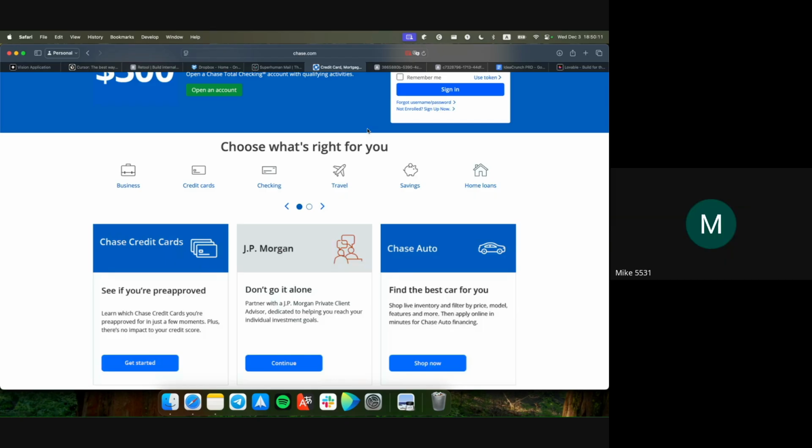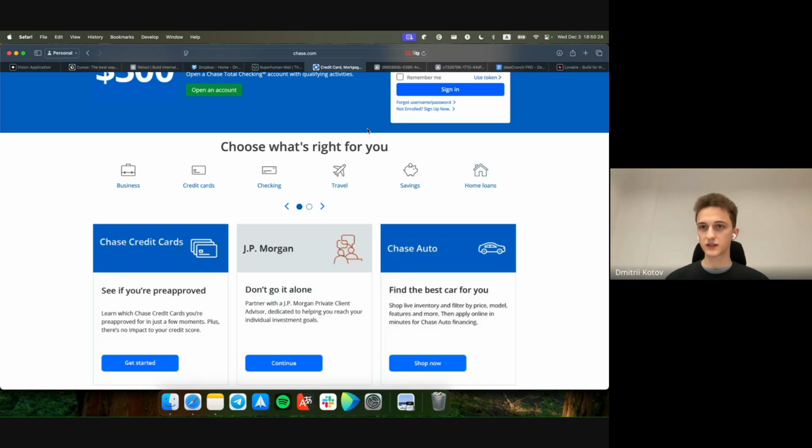I don't know what it's about, like JP Morgan. I think it's not a department or another company, and to mention JP Morgan on your landing page, they don't give a lot of context here. What is JP Morgan, why they are partnering with them, and what's the value? But I guess we can click continue and see.